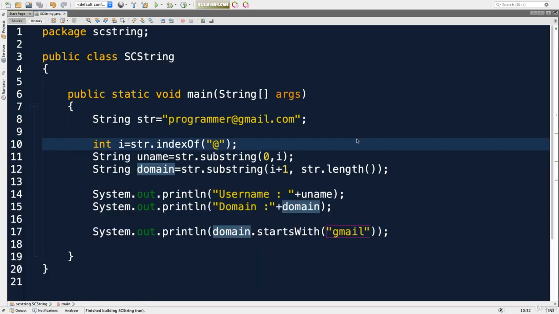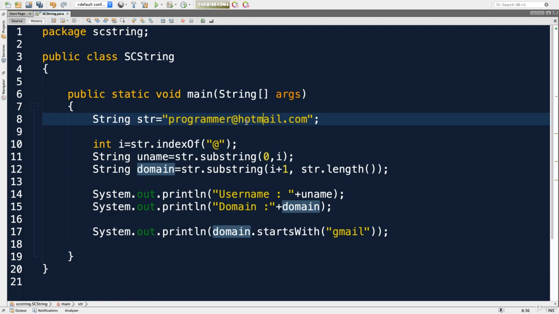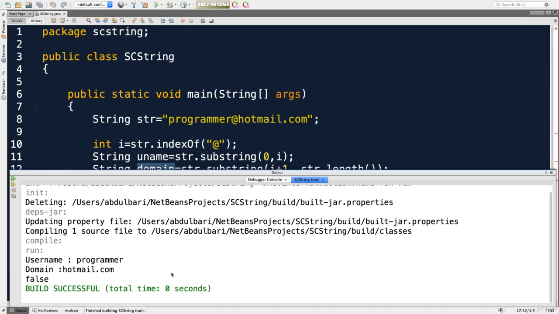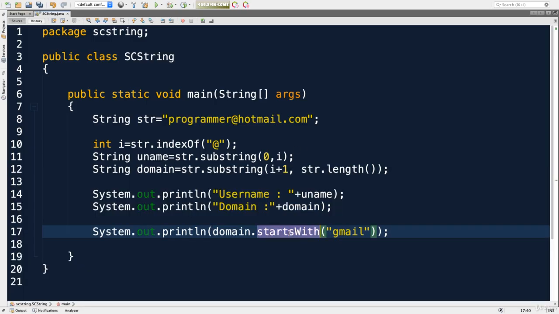I have shown you some other method there. I have shown you that you can take out a portion of a domain, this one, and check it with equals or compareTo. Now I can also use startsWith. Now suppose this is not Gmail, suppose this is Hotmail, hotmail.com, then I should get this as false. Let us run. Yes, this is false. The username is programmer and the domain name is hotmail.com, and this is false. So I have used startsWith.